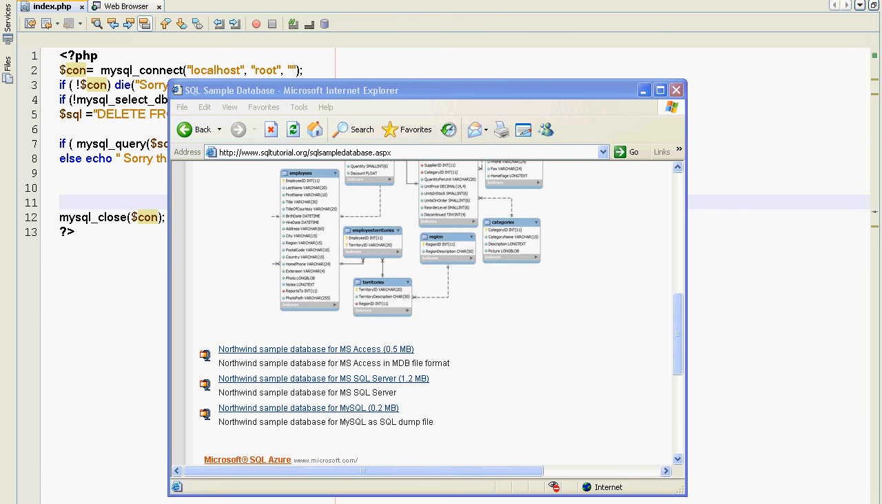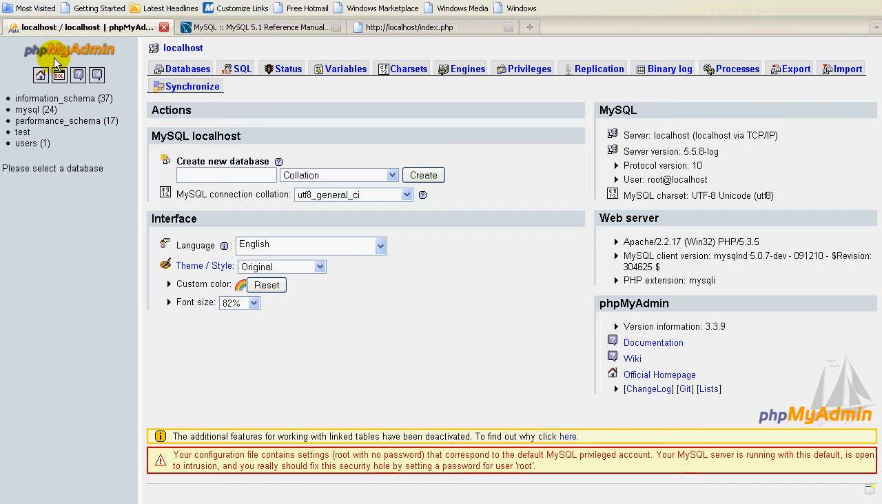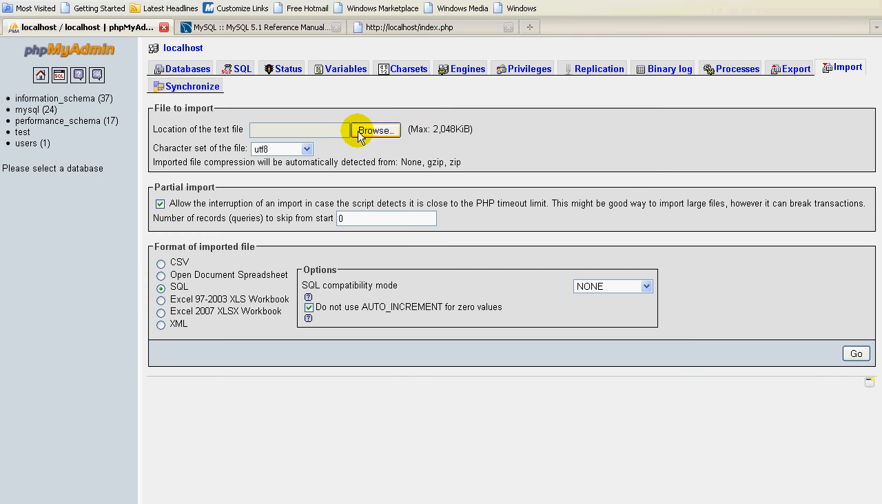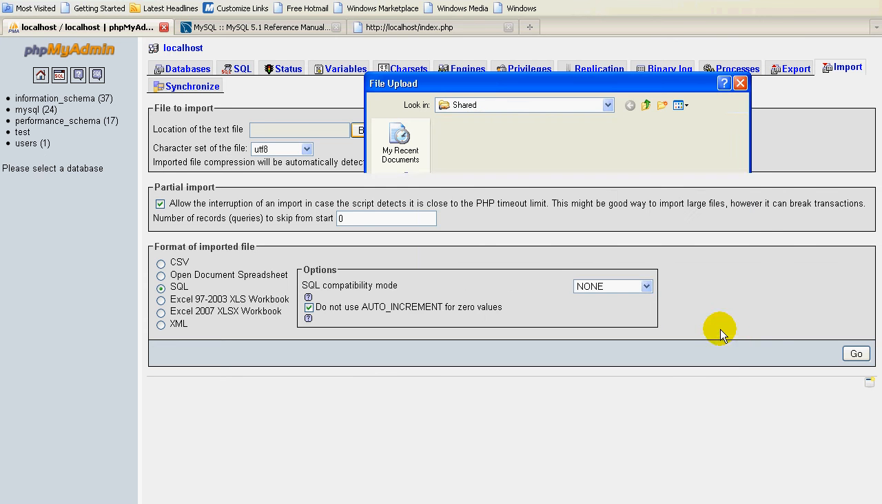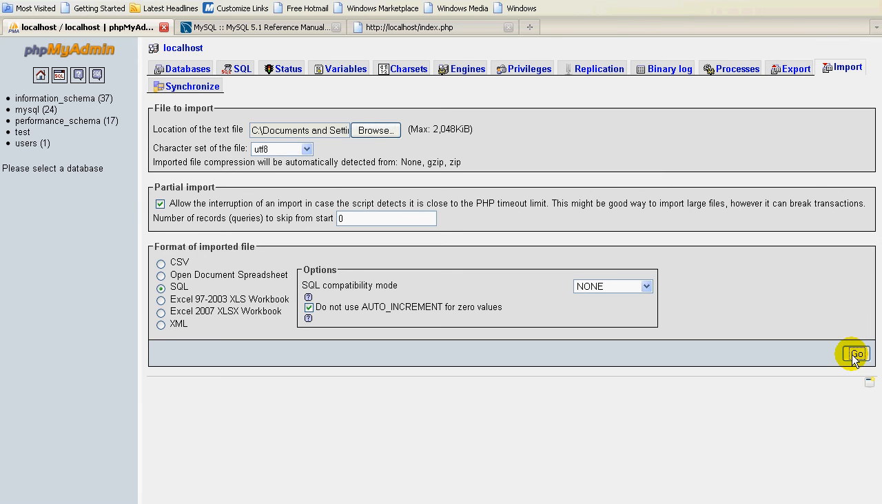Now I'm going to go to phpMyAdmin, then I go to Import, and I go to Browse, and here is the file Northwind. It was in Northwind MySQL.zip, extracted to be Northwind.SQL. I open it, and now we select Go. Then as you see, it's successfully imported, and here is the database.